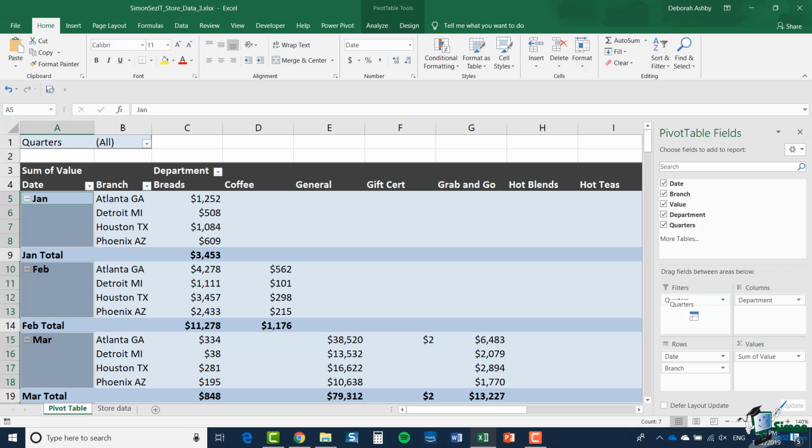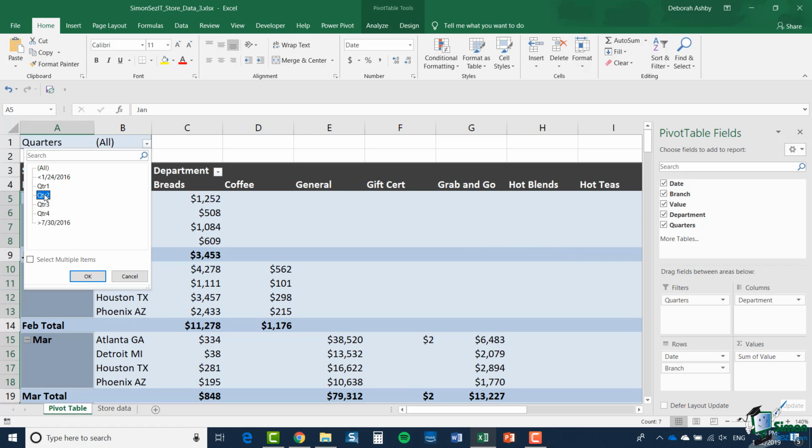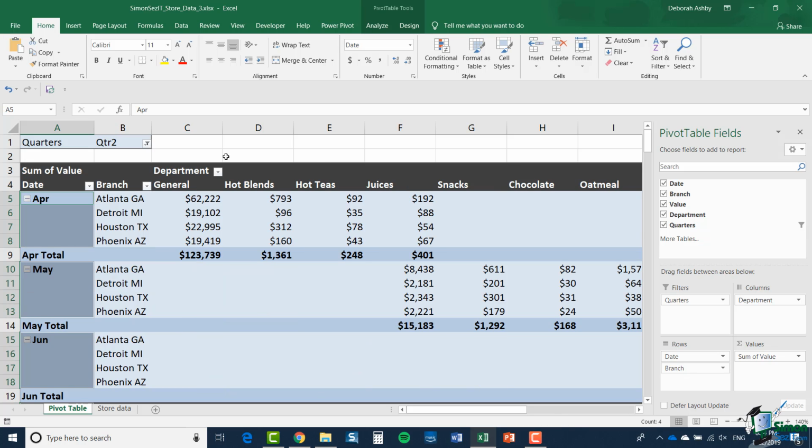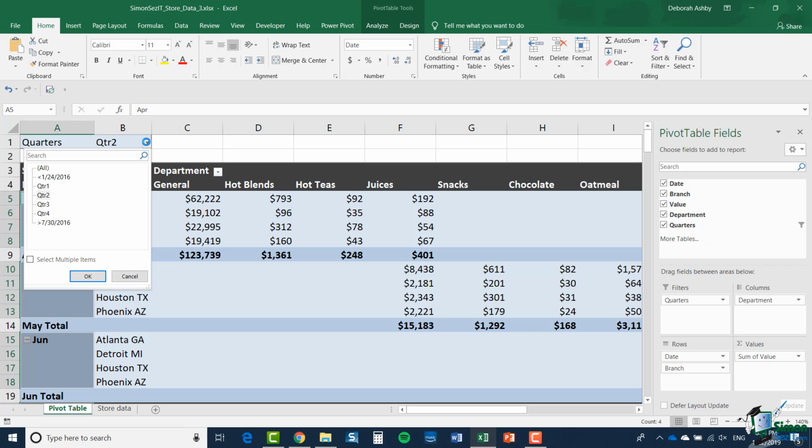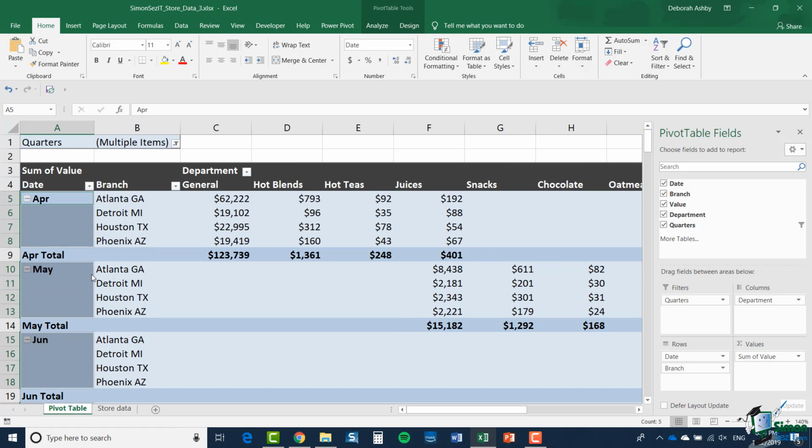Now what you can see is that I have my pivot table with quarters as a separate entity up here on the left. So if I just wanted to show quarter 2, I can select it from the filter and click OK. Note that with this type of filter, I have the option of selecting multiple items here. So I could select multiple quarters if I wanted to.